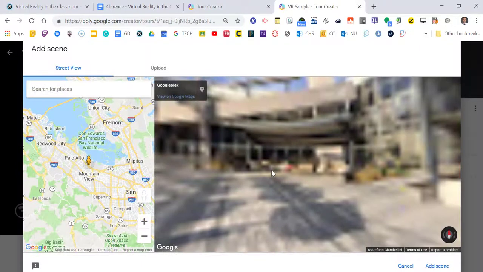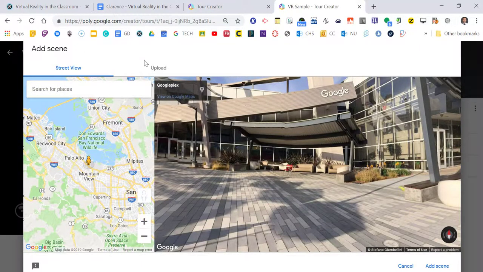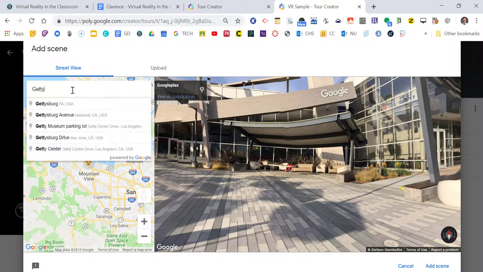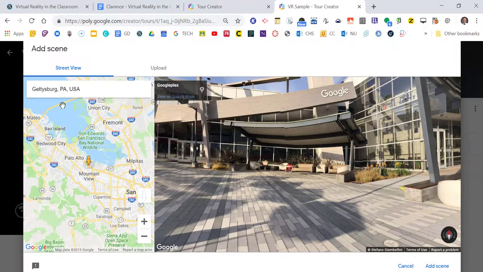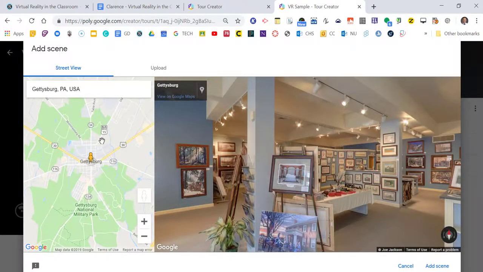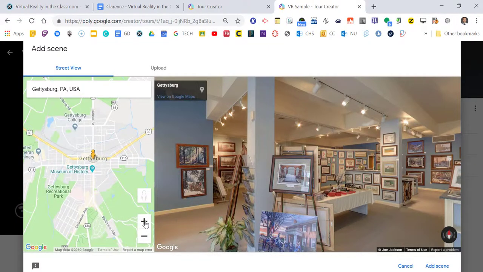And now what you see here is a version of Google Street View that you might use when you're searching for maps. And then there's a little Pegman. You can move him around, which I'll get to momentarily. So I can search for places. I'm going to search for Gettysburg, Pennsylvania. Now it brings me into some museum or art shop in Gettysburg, Pennsylvania. So I'm going to zoom in here a little bit.